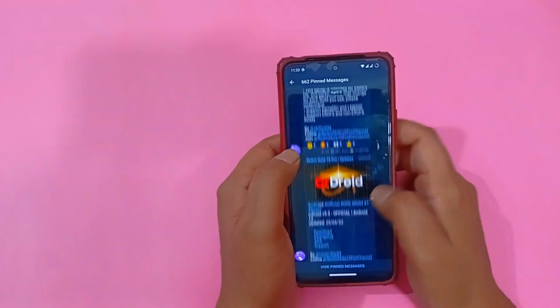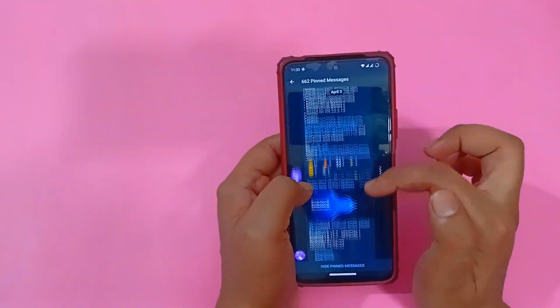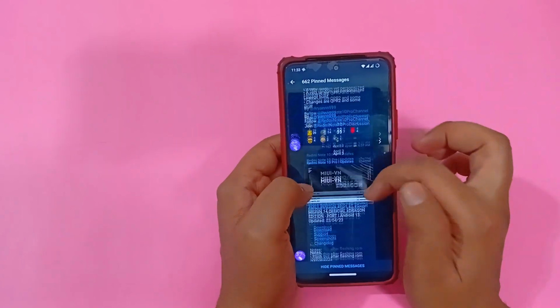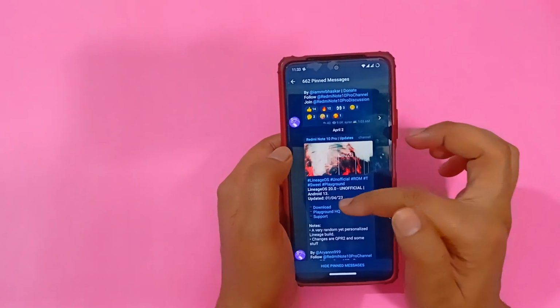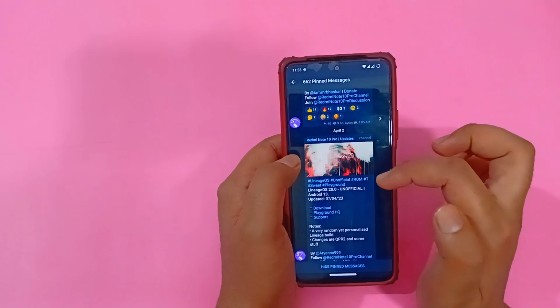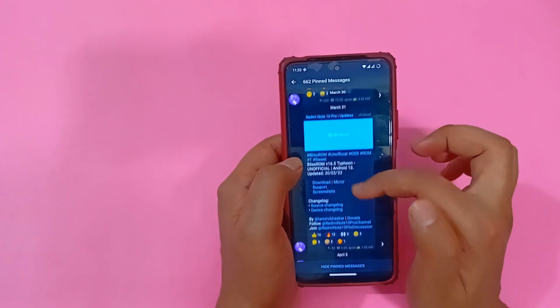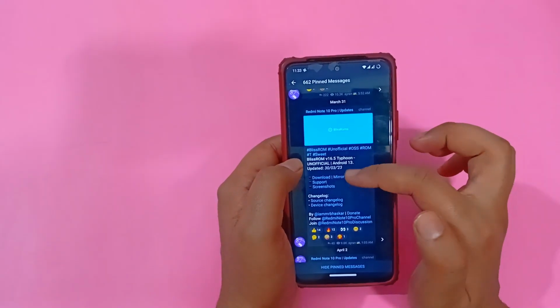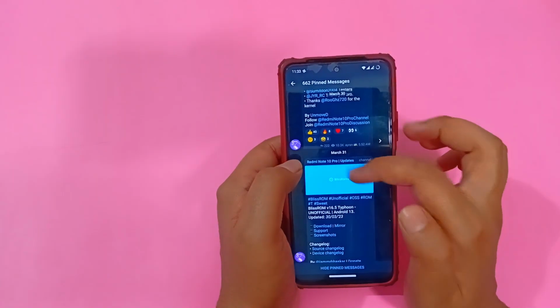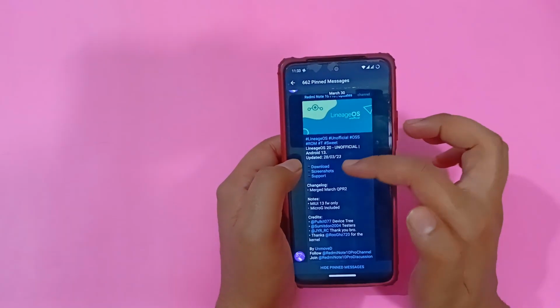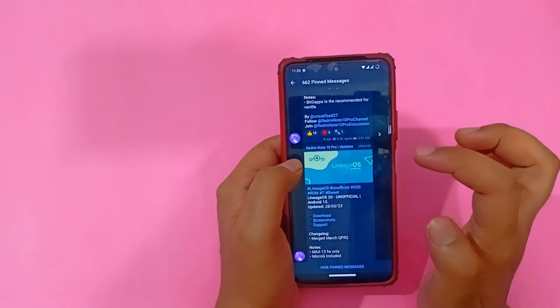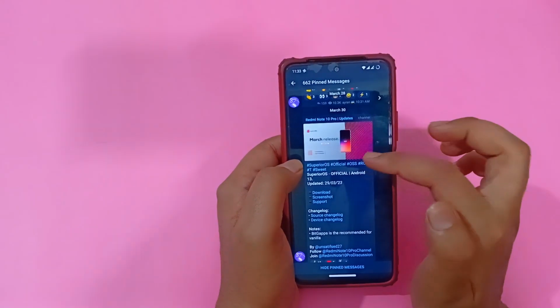Now, usually the custom ROMs that are available on Telegram or internet have two versions, that is a vanilla version and a GApps version. Now I need you to install the vanilla version of a ROM in which you want AOSP dialer. Like, let me download a ROM.